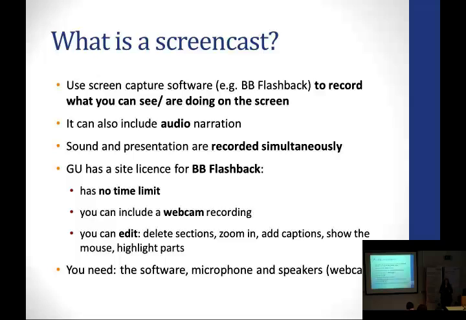Why are we talking about this now? Well, Glyndwr now has a site license for this software called BB FlashBack. We've gone with BB FlashBack because, unlike some of the free software that's available on the internet, which is very useful, BB FlashBack doesn't have a time limit. So I know a few people in here have been using Jing in the past, and you're stuck at 5 minutes, but you can go over that with BB FlashBack.